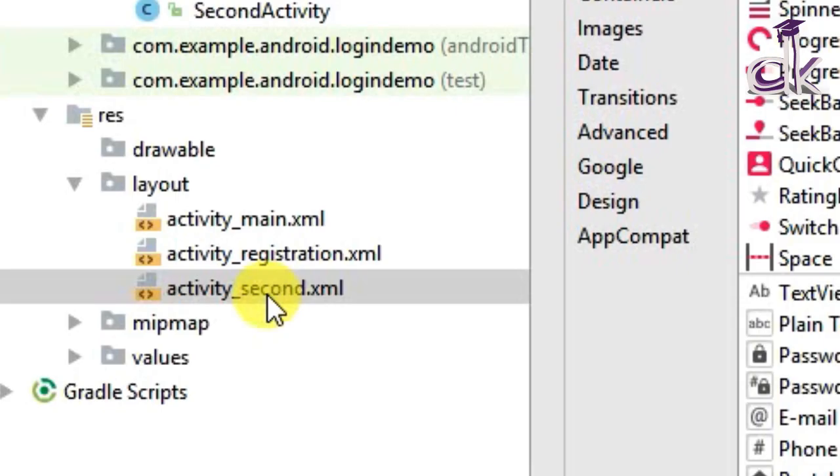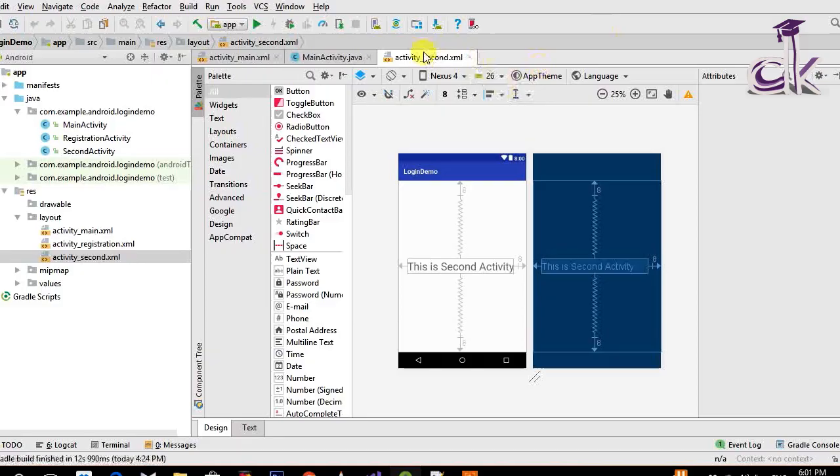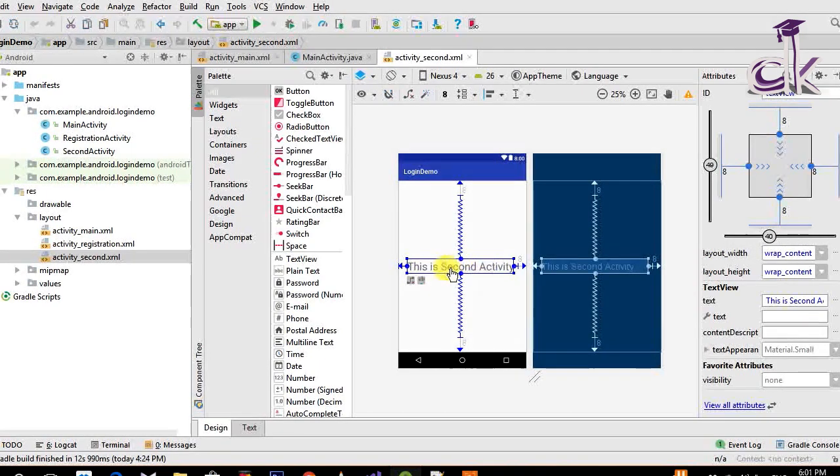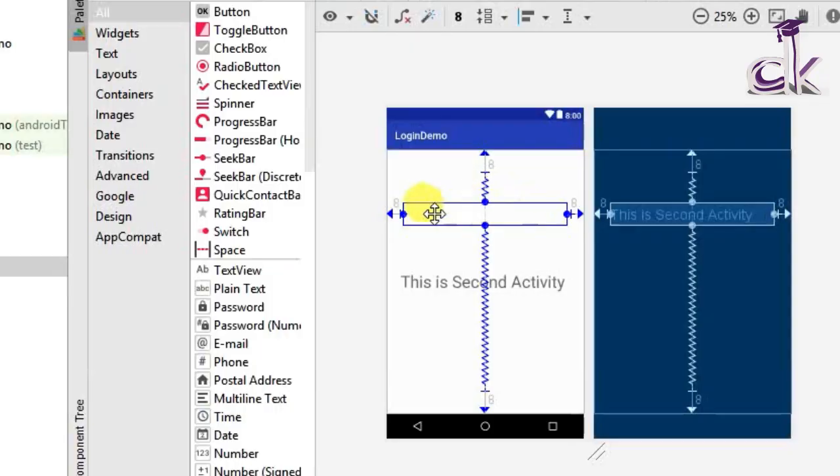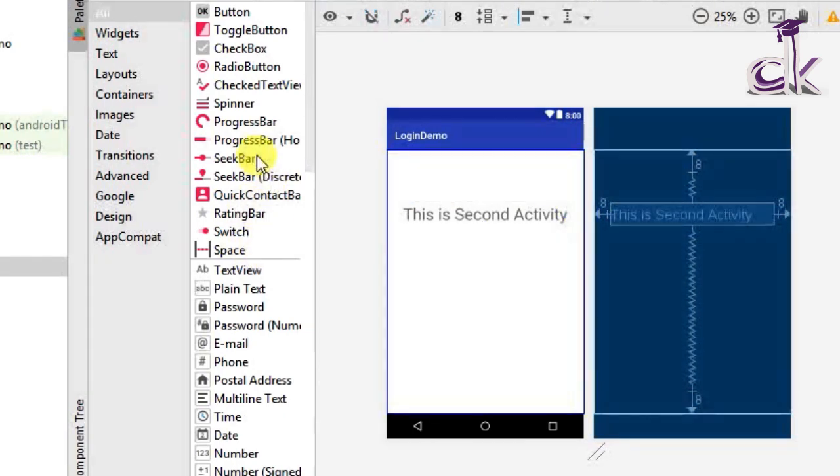So go ahead and click on activity_second.xml. Go to the second activity and, as you know, we have implemented a text view here already which says this is a second activity. I mean, this is your home page of your app. You can have anything that you want. For demonstration purposes I'm just going to leave it as it is. I just want to implement the logout function here. Alright, so I'm just going to quickly drag and drop the button.